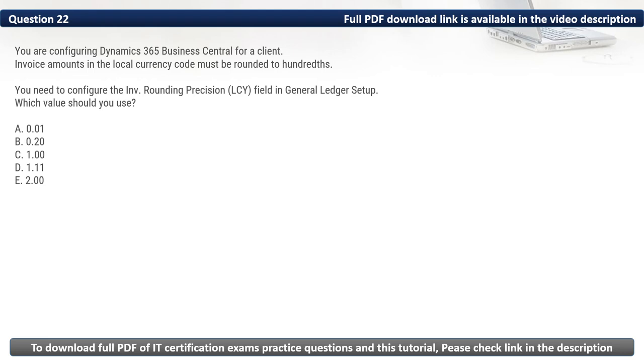Firstly, let's eliminate the incorrect options. We have B, 0.20. It rounds to the nearest 0.20, not two hundredths. Then we have C, 1.00. It rounds to the nearest whole number, which is too large. Then we have D, 1.11. It is not a valid precision for standard rounding. And then we have E, 2.00. It rounds to the nearest 2 units, which does not meet the requirement.